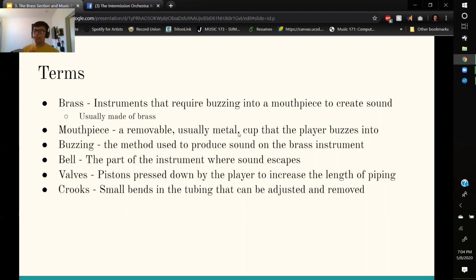I have to do this away from my mic because I don't want to spit in it. They bring their lips together and buzz, and that's how they make their sound.